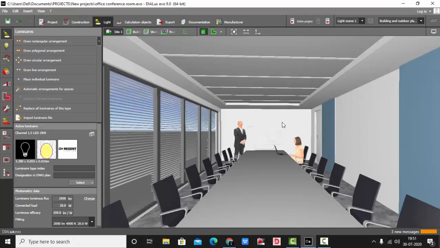So today in this video we are going to learn how to calculate vertical illuminance in Dialux Evo. Basically we have three cases in which we have vertical illuminance. First is wherein we have a general lighting like this, say linear lights.